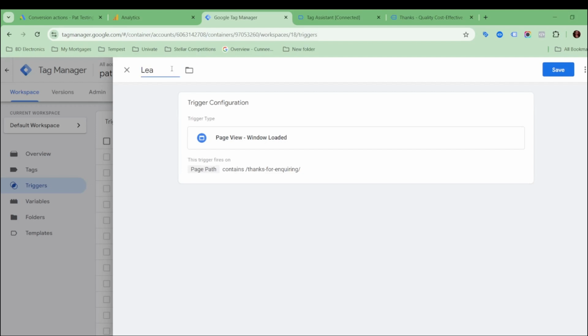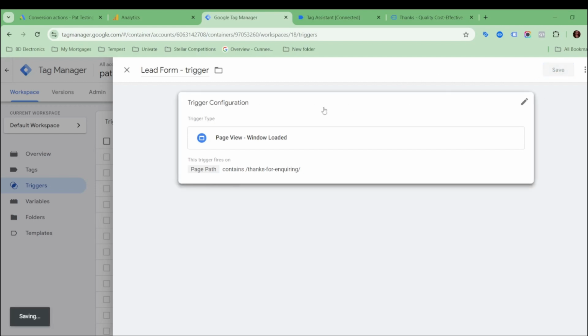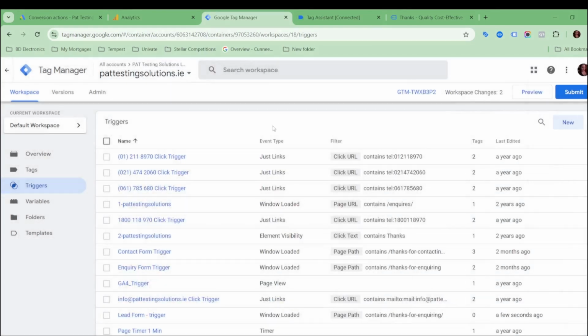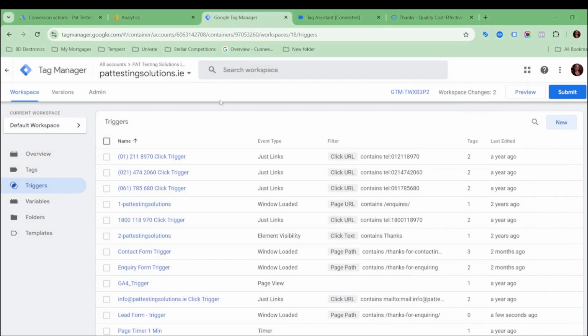Now I make a trigger name, lead form trigger, and save that.